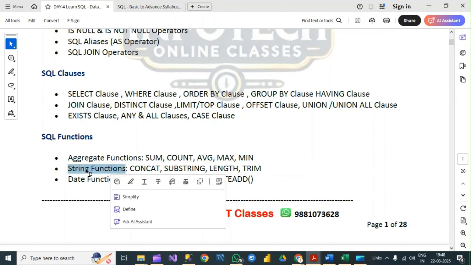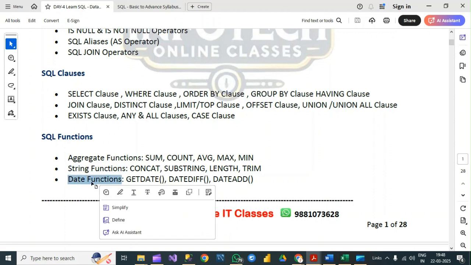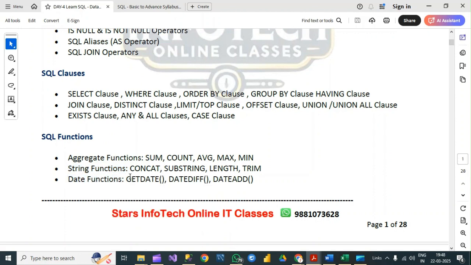Then string functions. When we perform string related operations, like counting the length of the string, then trim the string, then substring, then concatenate, then we will use the string function. And date and time functions like getdate. If we require the current date, then we can use it, and also date add, date difference. These are the different types of date functions available in SQL.